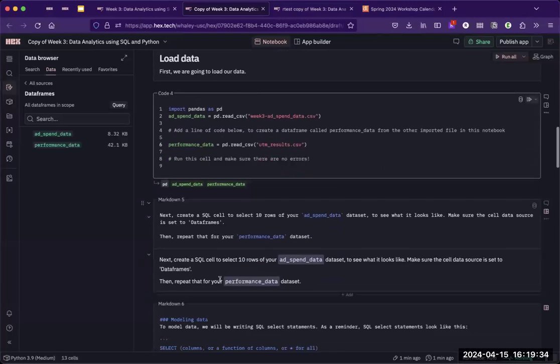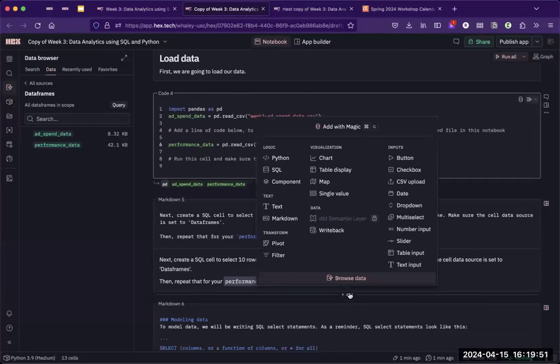You're going to want to create two SQL cells just to look at a couple rows of each of these data sets and see what's going on. So this is our very simple first SQL query that we recommend writing. You can go in between these. If you hover, you get this little add cell button, and that'll give you an option to add your SQL cell.